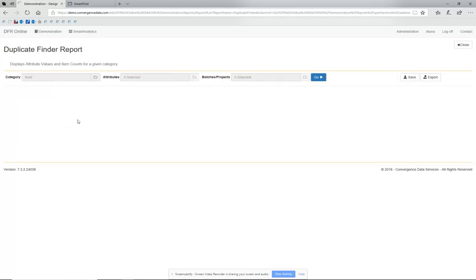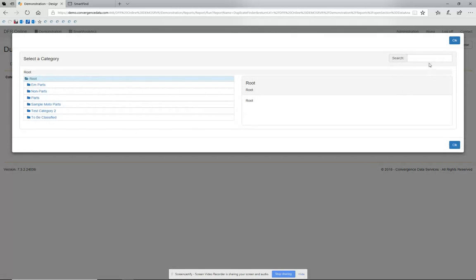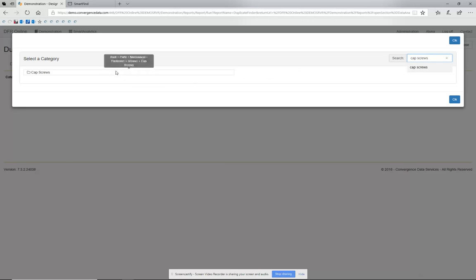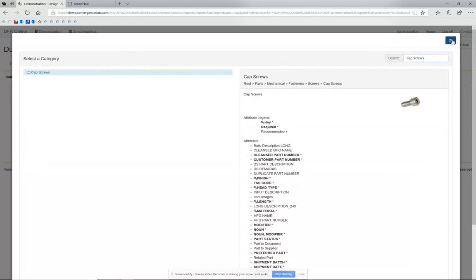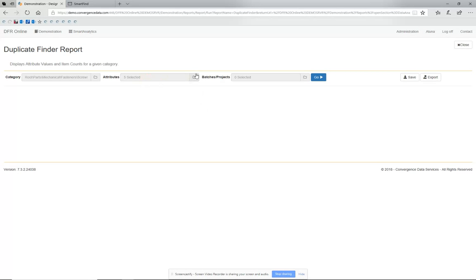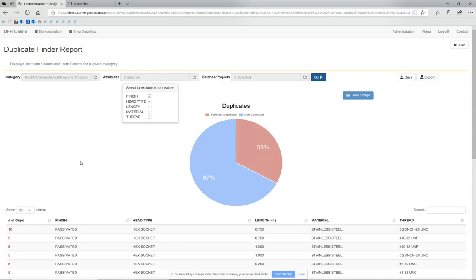There's another report I want to make sure we get to, and this is the duplicate finder report. The duplicate finder, again, you can navigate down the tree, or in this case, you can search for the category you're looking for. And this one will allow you to pick attributes. It's pre-selected my key attributes here. And I'm going to say for all the key attributes, exclude where they're empty values. I want to know how many times, based on those specific attributes, we have identified possible duplicates.